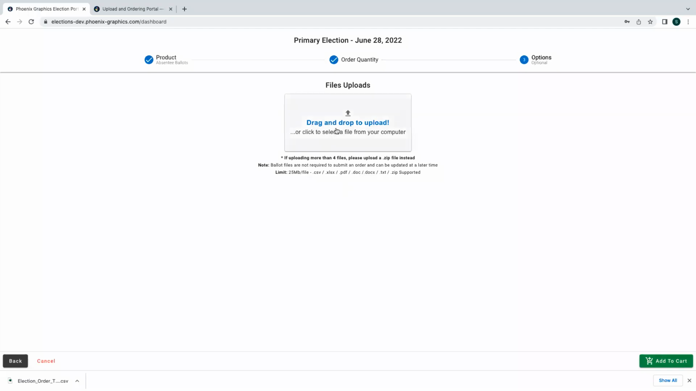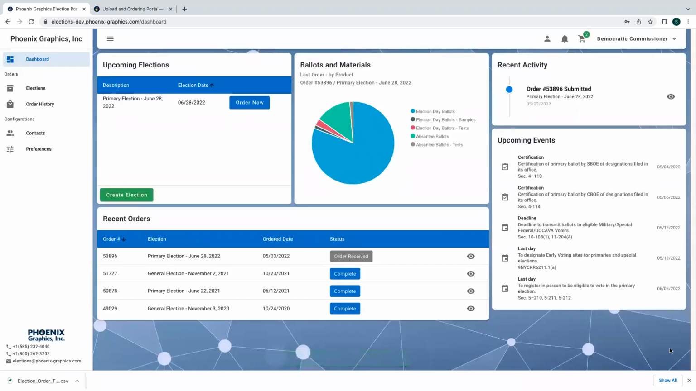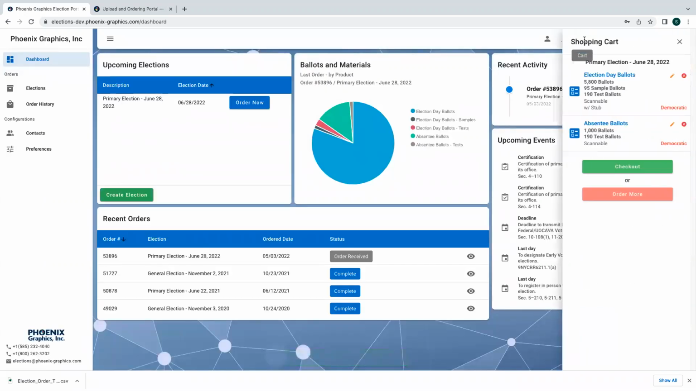As I've said, if your file is ready, go ahead and upload your file at this time. If not, simply add to cart. Now up at your cart at the top right, you see that we have a breakdown of the types of materials that we are ordering and the party that these materials are applicable to.